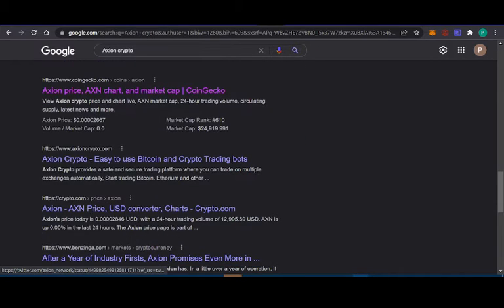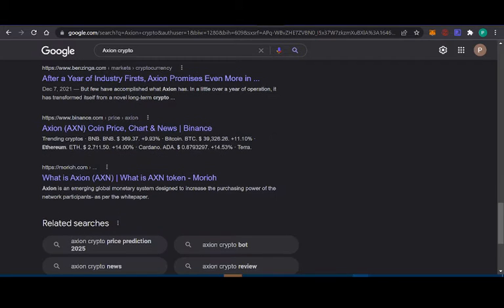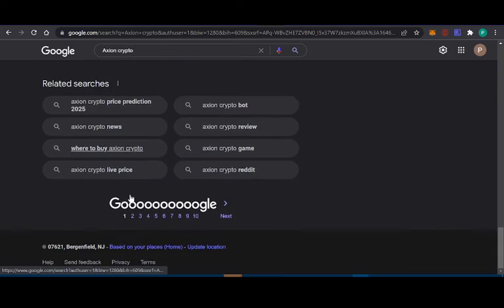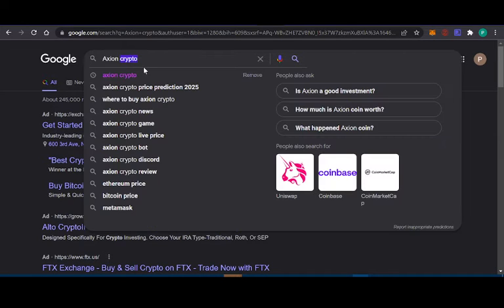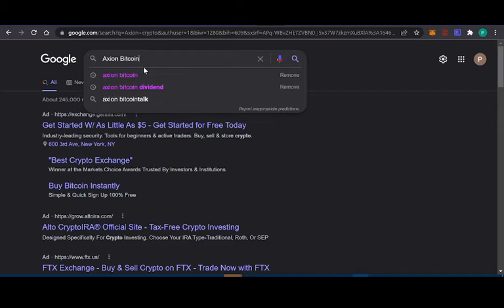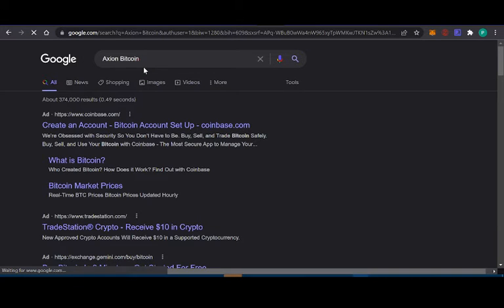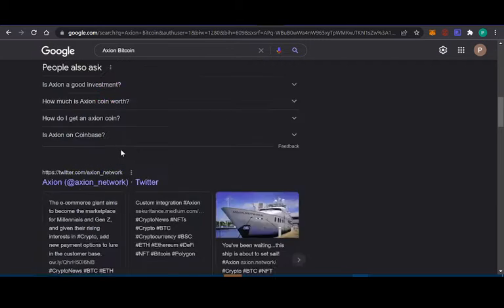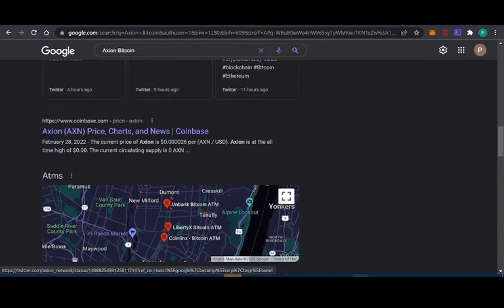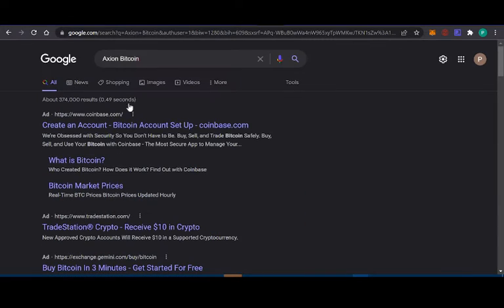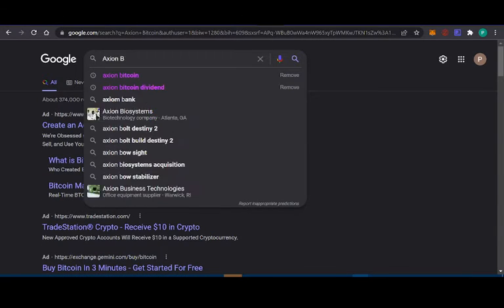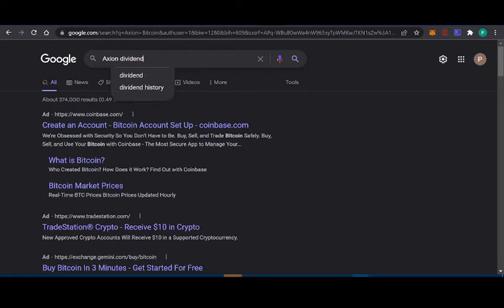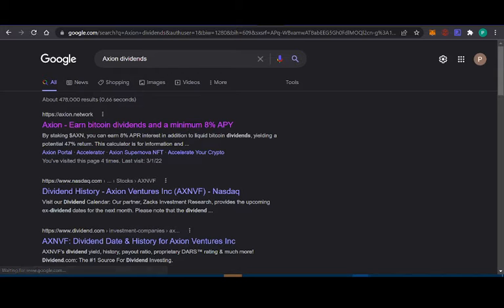See the Twitter links, CoinGecko linking, some news articles here. Since I know the unique features of the project, I'm going to type in some of the unique features like Bitcoin, because you get Bitcoin dividends. I'm just showing you for demonstration purposes. Then you get Axion, there's dividends also, which is what the Bitcoin is.